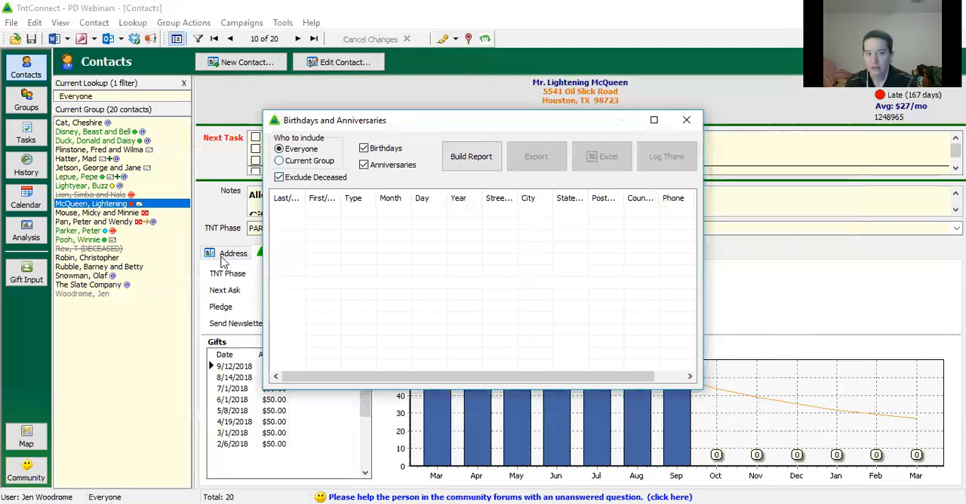Exclude deceased. We encourage you not to delete partners, especially if they've been financial partners in the past. If a partner passes away, we encourage you to mark them as deceased instead of deleting them completely from your database. The reason for that is we don't want you to lose your financial information from those partners. So if you just mark them deceased instead of deleting their contacts, you maintain your financial records while also having them excluded from things like this report, mail merge documents, and things like that.